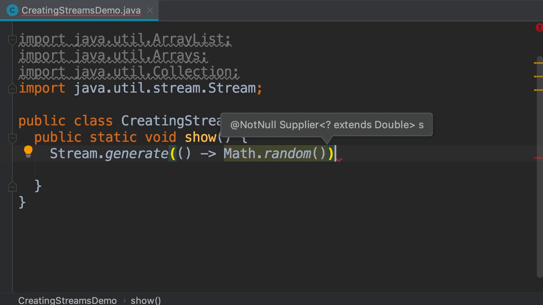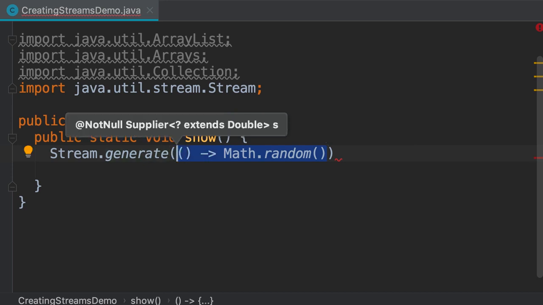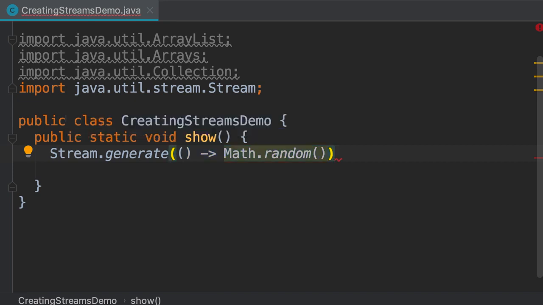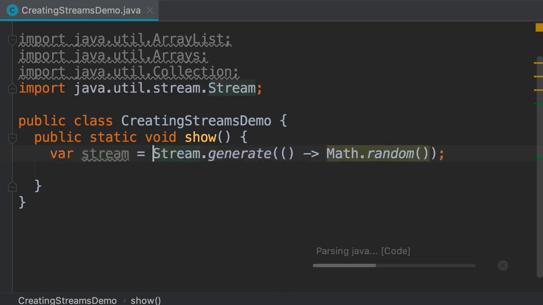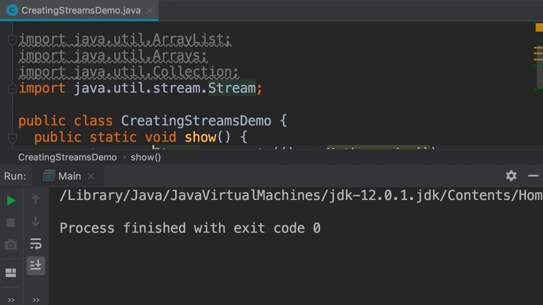This is not something that we can do with collections, because if we want to store an infinite number of objects in a collection, we're going to run out of memory. But with streams, this function is going to get called every time we read a number from this stream. So these numbers are not going to get generated ahead of time. This is what we call lazy evaluation. So if I create this stream and store it over here and then run our program, nothing happens. No number is generated. We haven't consumed anything. We don't have infinite numbers in the memory.